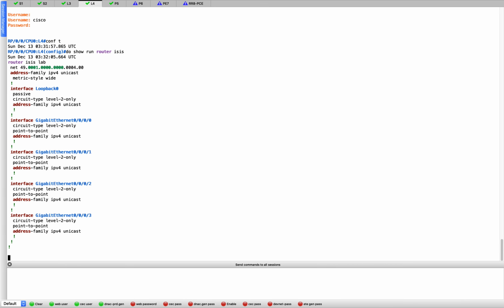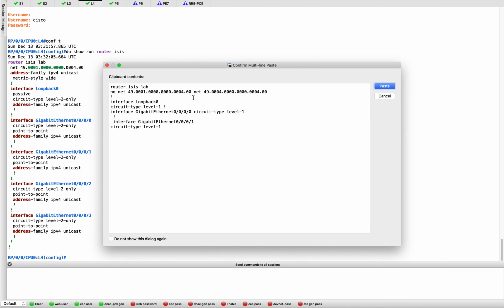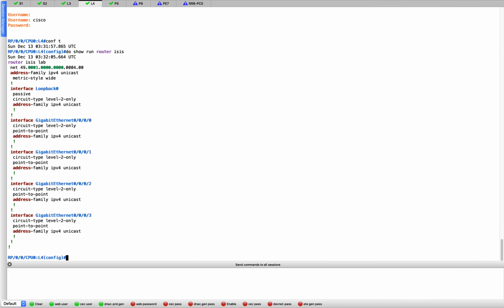Run router ISIS. So this is what I have right now. It's all level 2, level 2, level 2. I'm not happy with level 2, so I'm going to change it to level 1. There you go. Okay, give me a second.